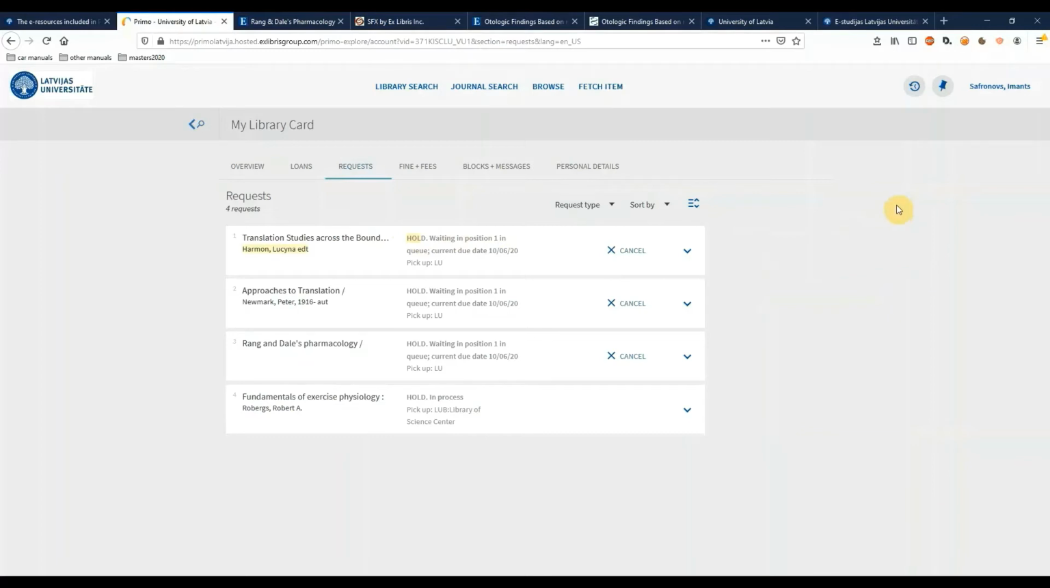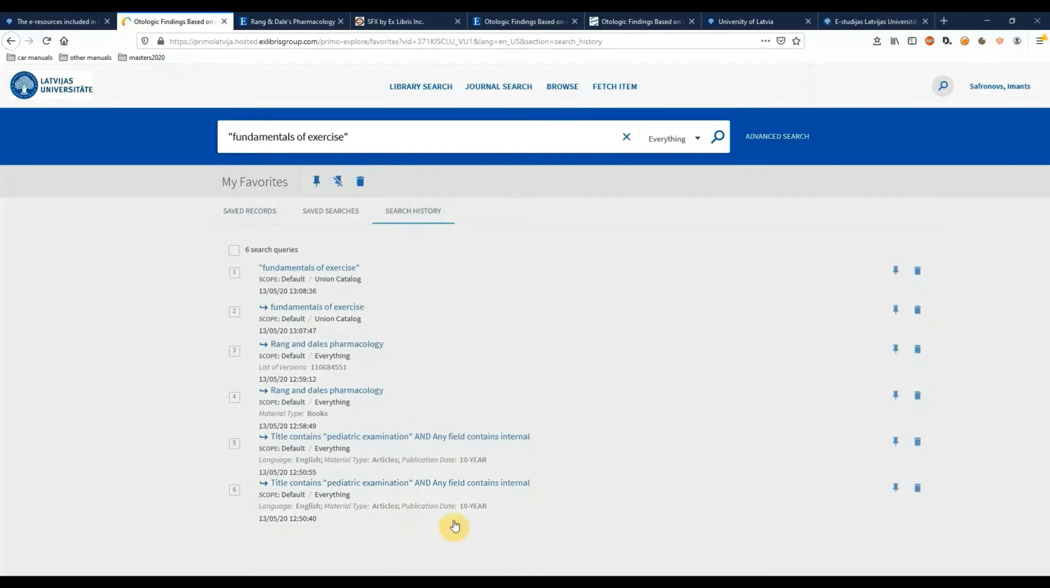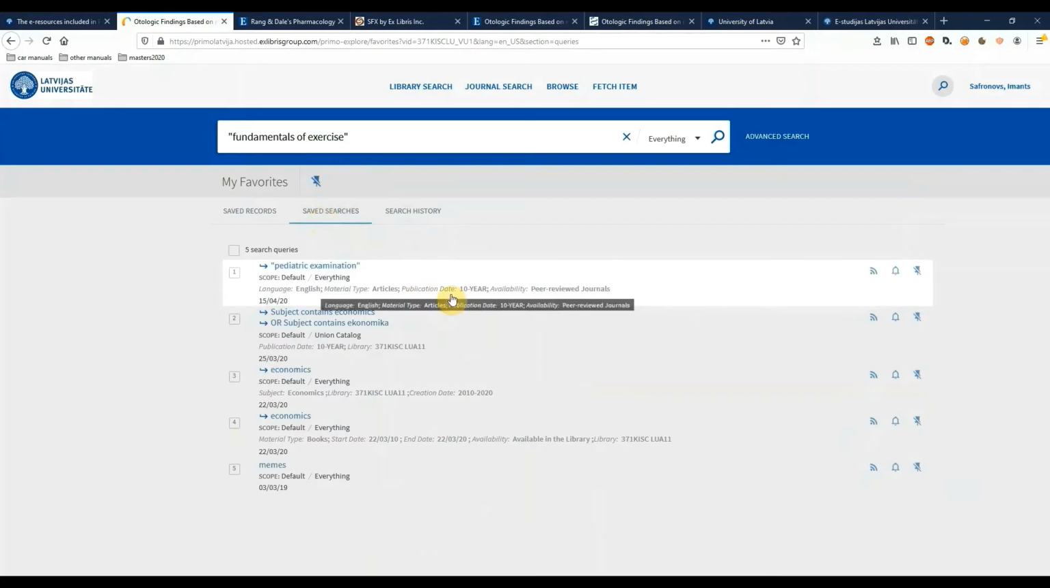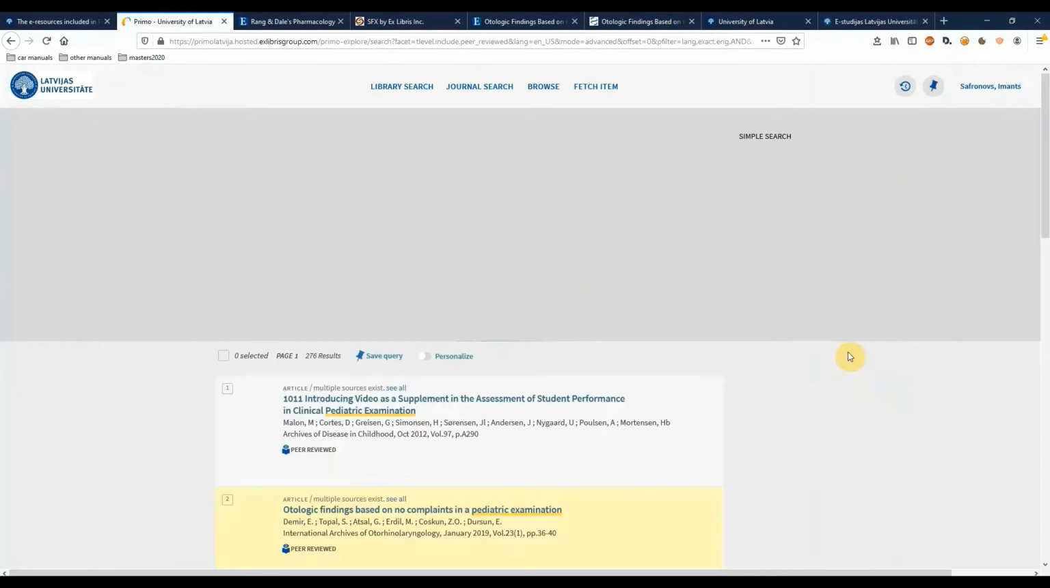And the last section I wanted to show you is the favorites lists. As you remember, we saved the article information here. We can also see our search history and perform the search again. And if we have saved any searches, those are also visible here. So we don't have to create the search query again. Next time we can just click on it here, and the same search is performed again.